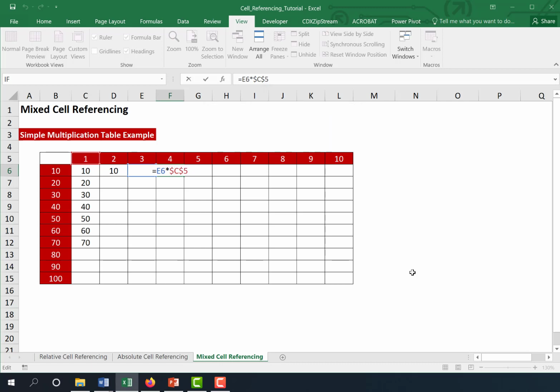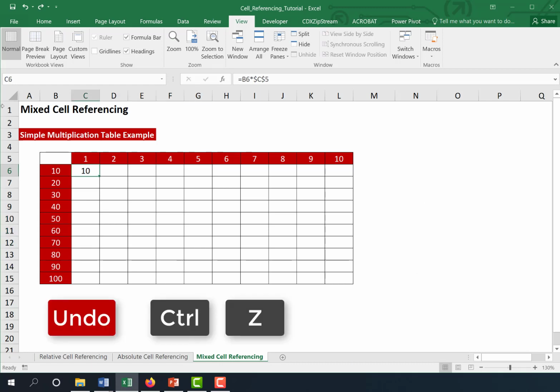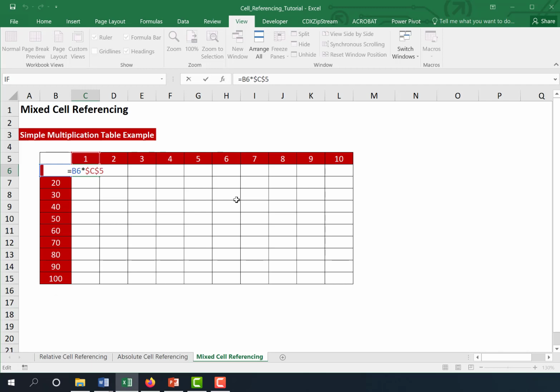So I don't want to do that. Instead, let me go back. What I really want to do to the C5 is that I always want to be pointing to the top row of this table, which happens to be in row 5. And so I want the columns to increment as I move across, but I don't want the rows to increment as I go down. So if I go this way, now it looks like things go awry again.